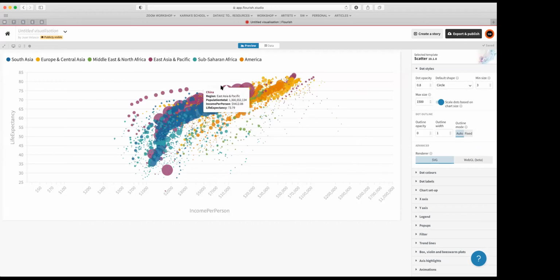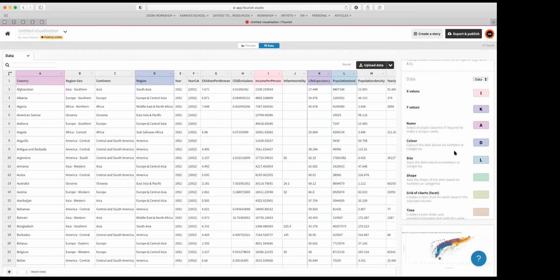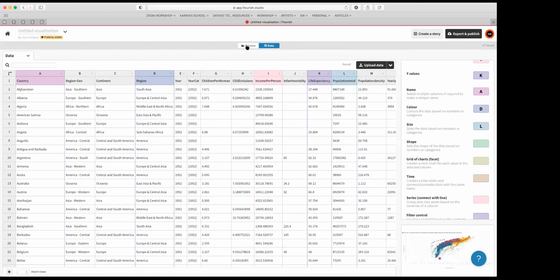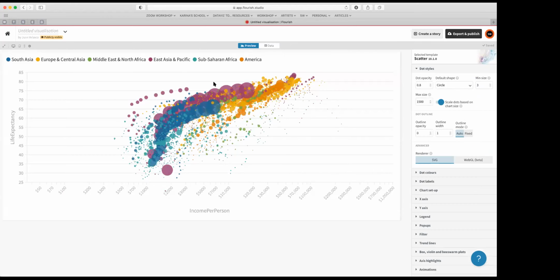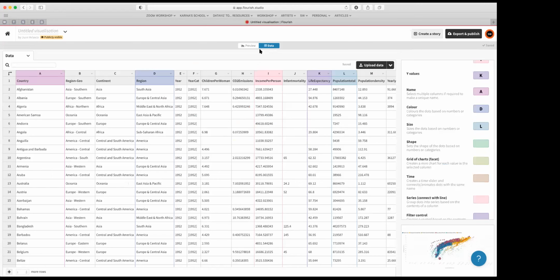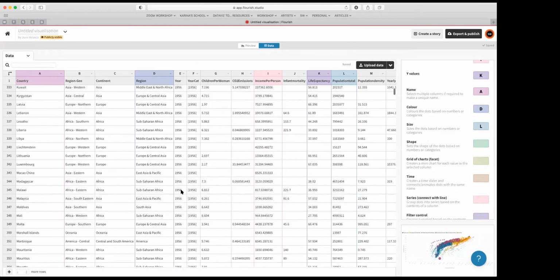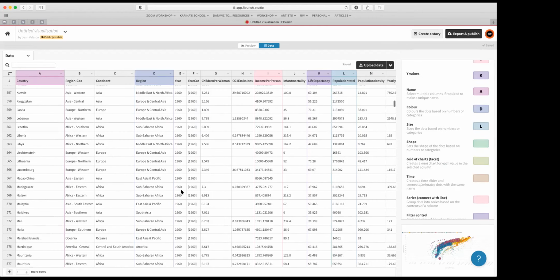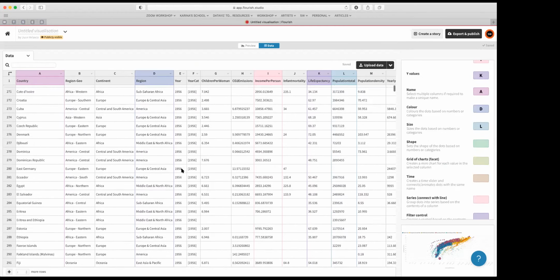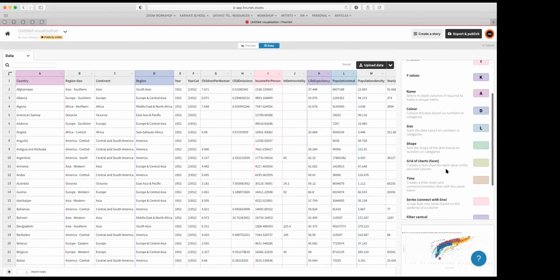See, for example, China is this very large circle. Now look at something. We see hundreds and hundreds of circles, and the reason for that is that it's visualizing all these data points for all the countries for many years. So we have 1952 for all the countries, 1956 for all the countries, 1960. So way too much information, right? Too many data points.